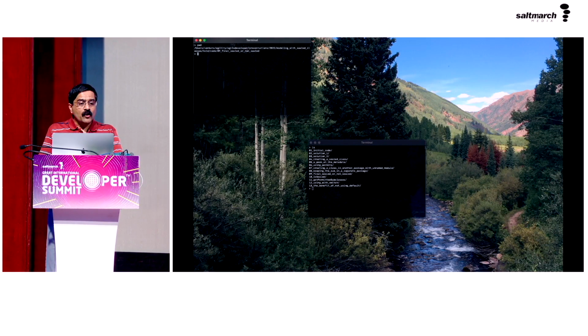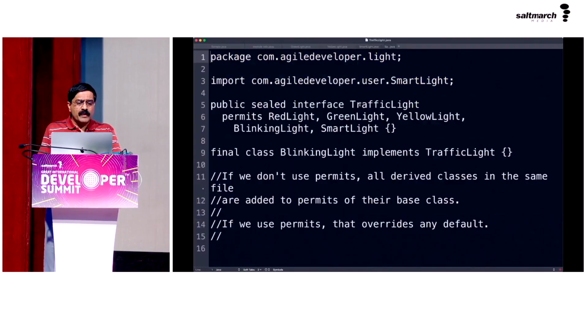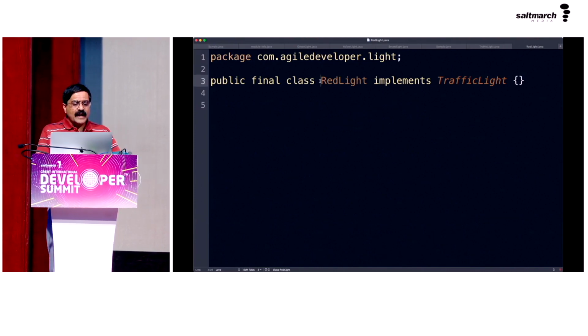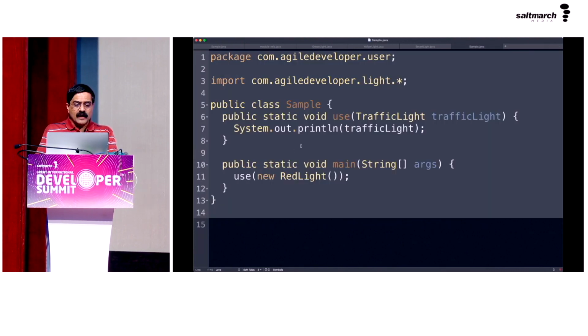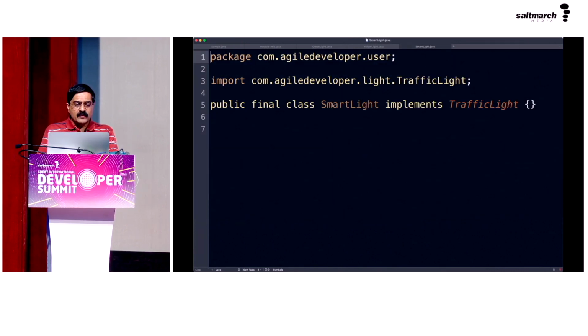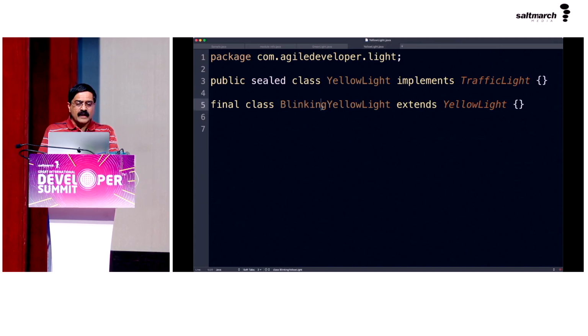But what I want to show you here is that you want to be able to mark this as non-sealed. Let's take a look at this and see what that really means. So let's fire this up and take a look at it. Notice the red light is final, we're good. We have a final blinking light, that's good. We got, in this case, a smart light which is final also, a blinking light which is final, and a sealed yellow light. So all that makes good sense.